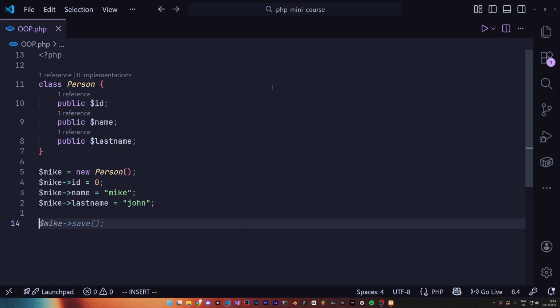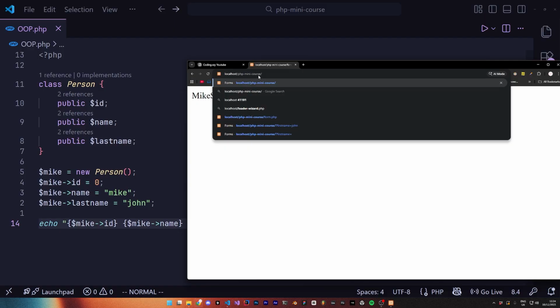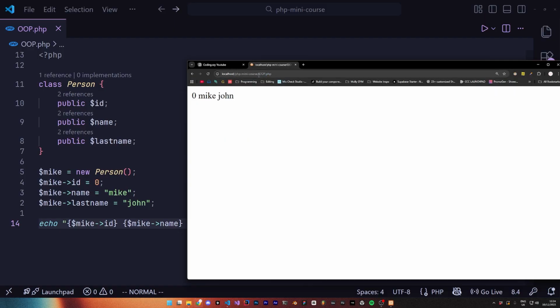Think of it as bundling information together. And all of these properties belong to our person, Mike. This means if we were to print them, let's say Mike ID, Mike name, and Mike last name. If we head on over to our PHP application, oh sorry, we're still on the previous form, we can see 0, Mike, and John.